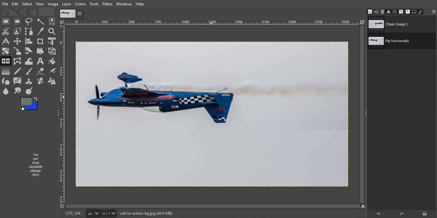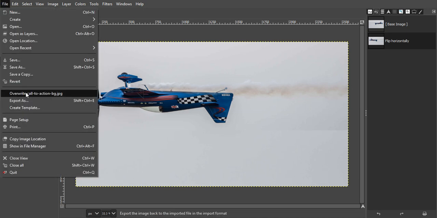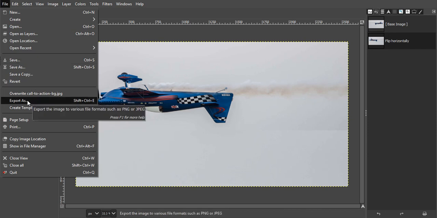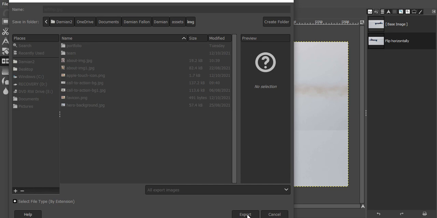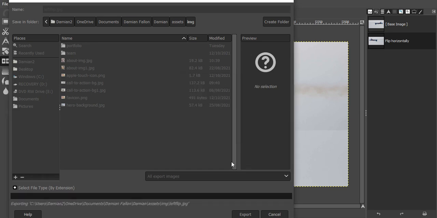I'm going to export. I'm not going to overwrite because I want the two separate images. Now you can't just save because you'd be saving into the software's own file format. So Export As, and up the top here there's the original title of the image. I'm going to call it, I don't know, left flip. And then the rest of it's .jpeg, which is exactly what I want. Export, and it gives me a little quality panel.